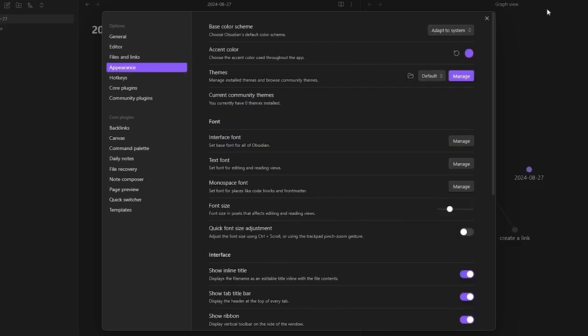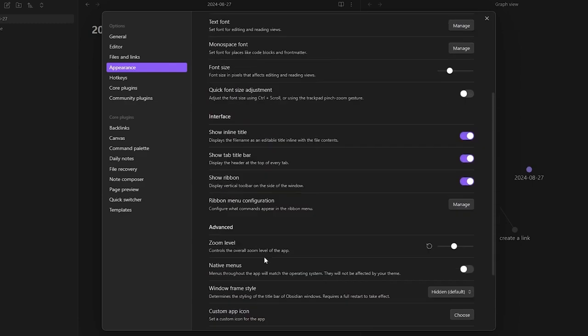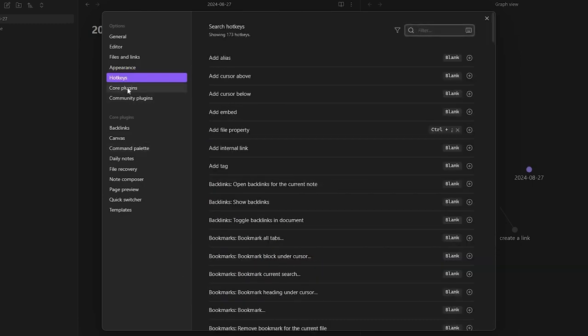Then you have the appearance, where you can select the themes and appearance of your Obsidian workspace. You can select the fonts, interface fonts, monospace fonts. You have interface options, zoom levels, and you can also add CSS snippets. Pretty cool. You have your hotkeys over here.